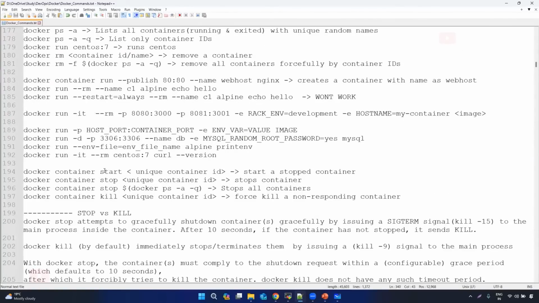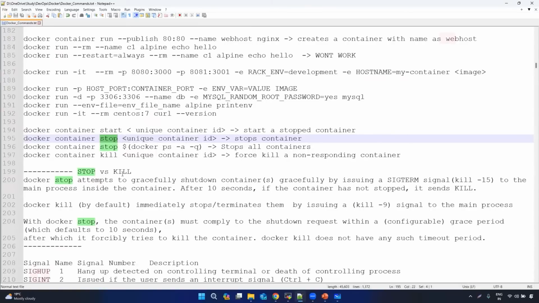Okay. So when we do Docker container run, basically the container starts. If you have to stop a container, ideally you would do Docker container stop or Docker stop followed by the name or ID of the container. There is also one more command called Docker container kill along with Docker container stop. So both will try to stop a container, but there is a difference between a stop and a kill.